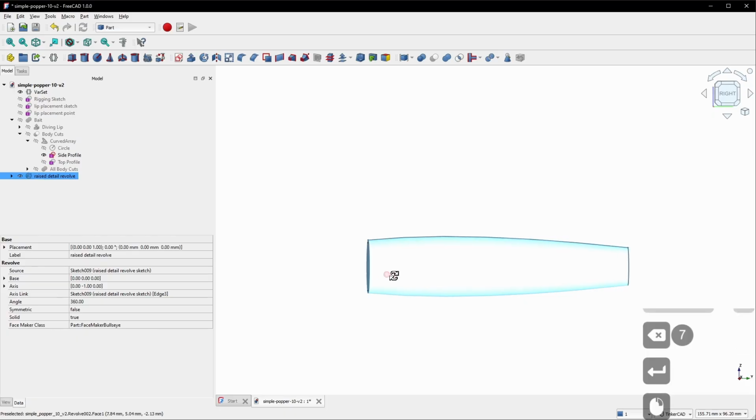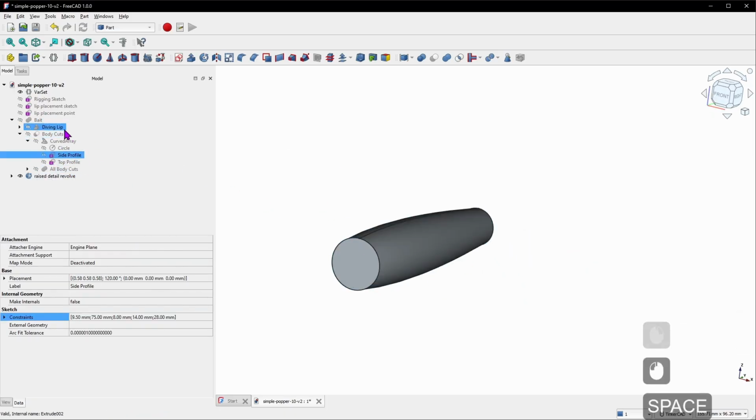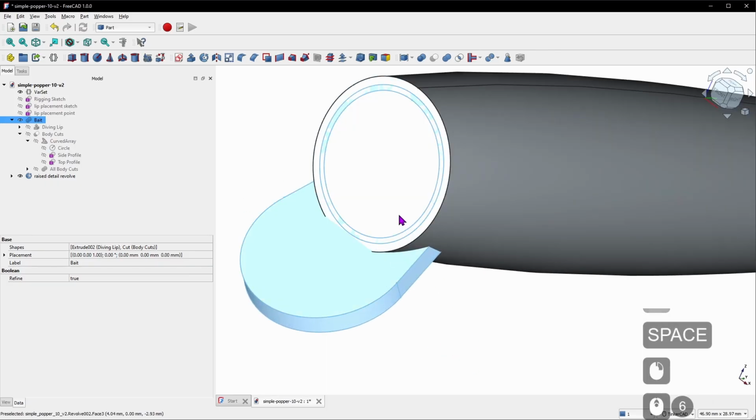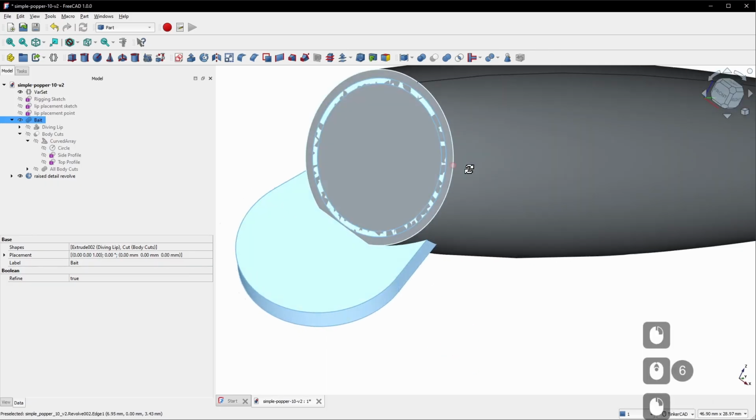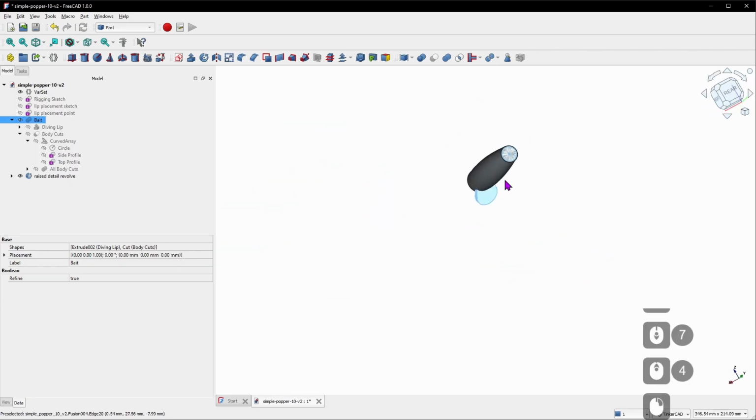And now we've created our slightly oversized lure, or our slightly oversized profile. So if I bring the bait back, you can see that it's a little bit bigger, 0.75 millimeters to be exact, than the existing bait. And that's perfect.